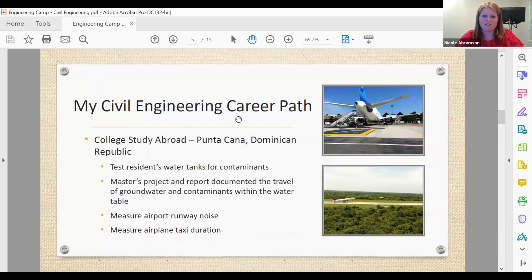Towards the end of college, I got to do something that was really cool and definitely helped me be sure about civil engineering as the career path for me. I spent a month, 2 different summers in Punta Cana. That's an island on the Dominican Republic; Haiti and the Dominican Republic share an island. And while we were there, we focused on water resources and also transportation engineering.